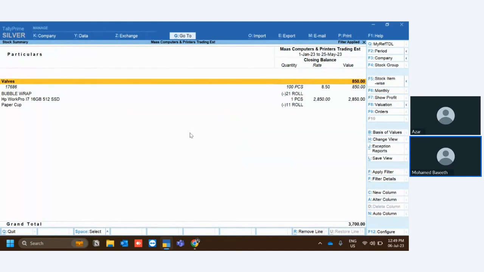So wherever I have items with less than 5 pieces of closing quantity, it is able to filter it. Now, as you can see here at the top corner, it is a filter applied report. This is how you can identify whether any kind of filter is applied to that report. Here you can see filter applied.